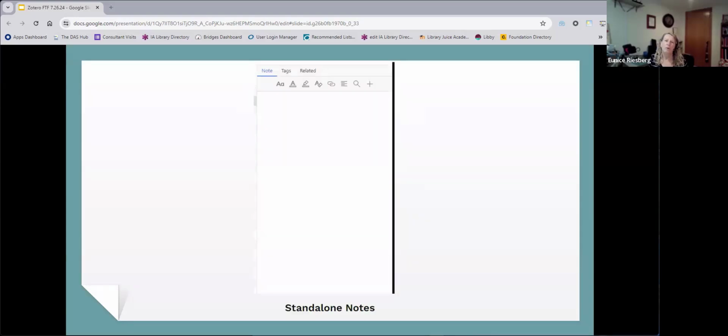You can also add notes to your collection that aren't connected to a specific item. So if you think of something, hey, I want to make sure to do this or include something about this, you can just attach that note to the project instead of specifically to one item or another.